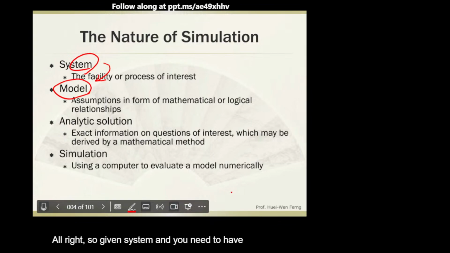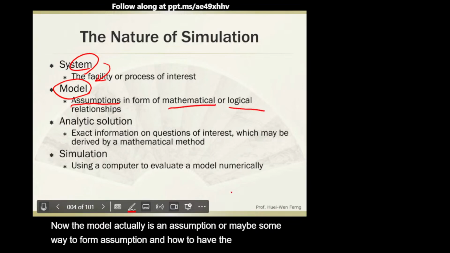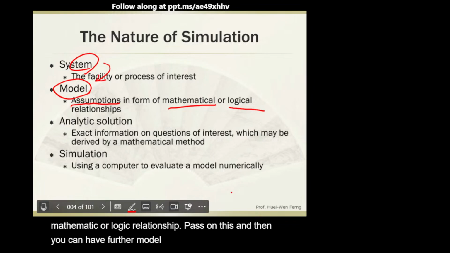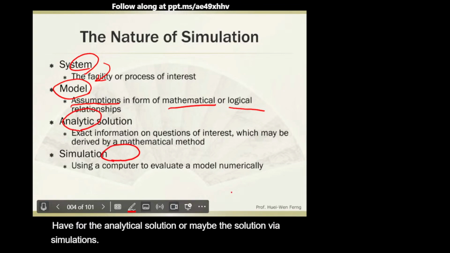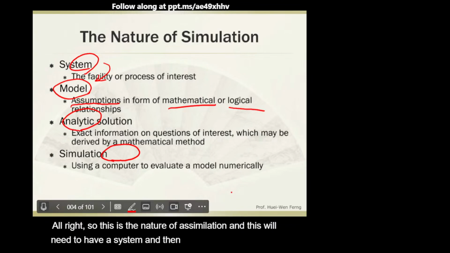Then the model actually is an assumption, or maybe some way to form the assumption. And how to have the assumption? Mathematics or logic relationships. Based on this, you can have the model. If you have the model, then you can have the analytical solution, or maybe the solution via simulation. All right, so this is the nature of simulation. At least we need to have a system, and then you need to have the model.